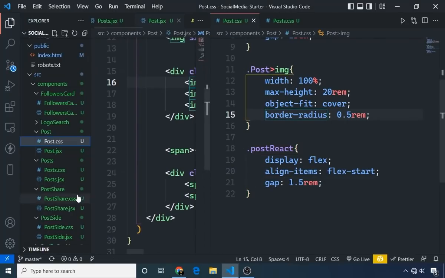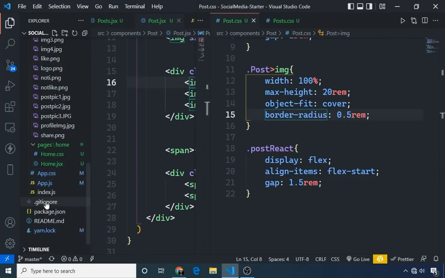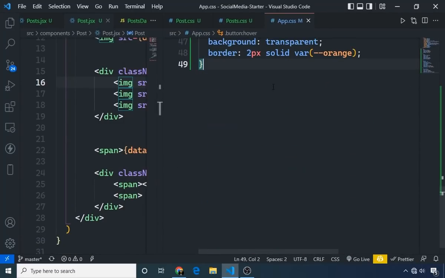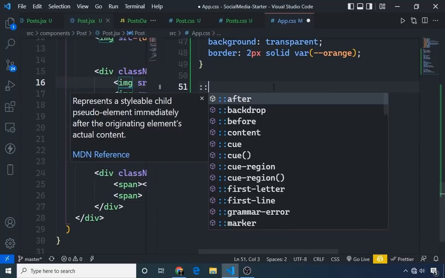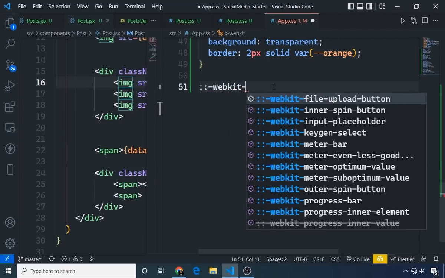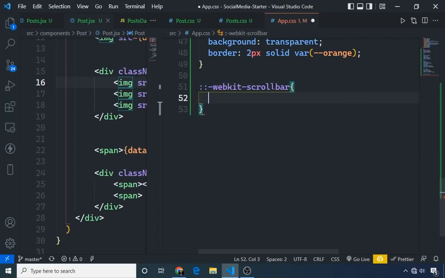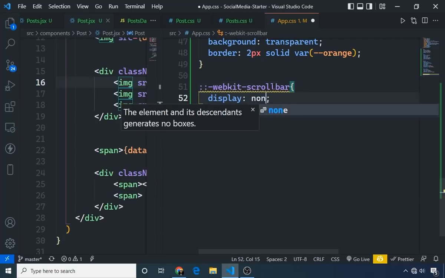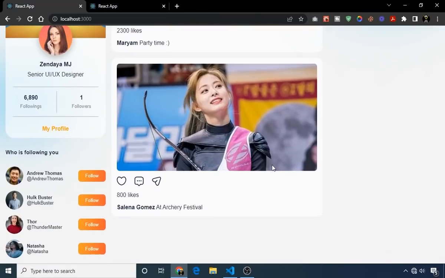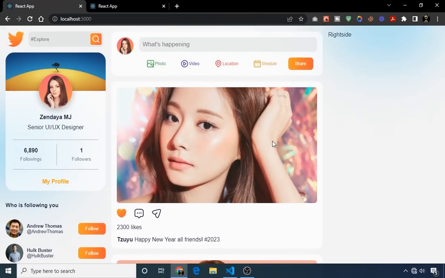What I will do is go to the app.css just here, and at the end of this file I will write the double colon, and then I will write webkit scrollbar. So for every scrollbar the display will be none. Now let's see the magic. Here, what happened, every scrollbar has gone now. So yeah, this is too much cool.